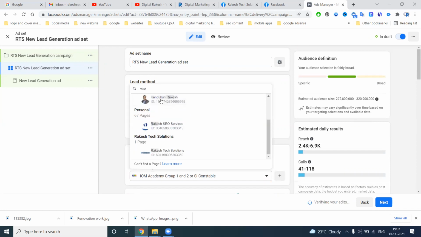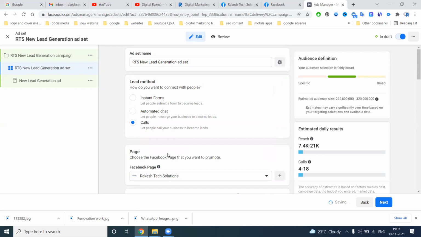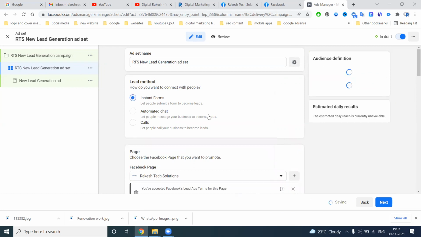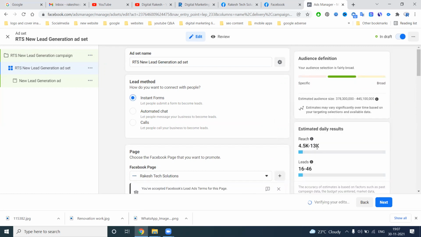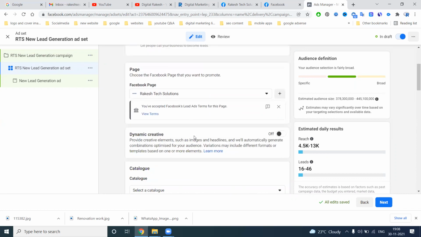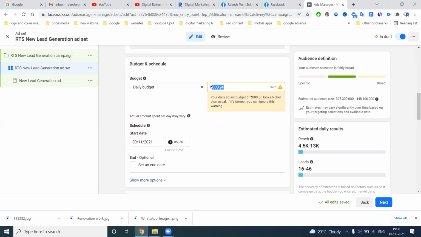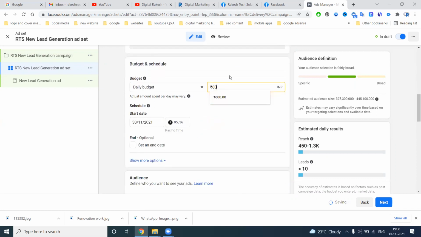Always remember, for anyone creating lead generation, always accept the terms and conditions. That is a minimum responsibility. When you go to calls, the reach will be 7,400 to 21,000. Instant form is 4,500 to 13,000. How many leads will be generated? 16 to 46. What will the budget be? 800. But I give only 80 rupees.